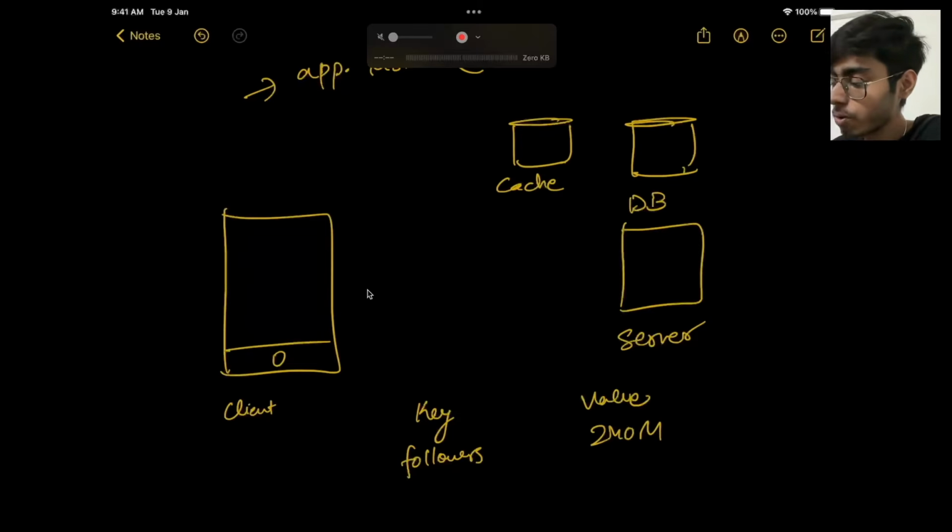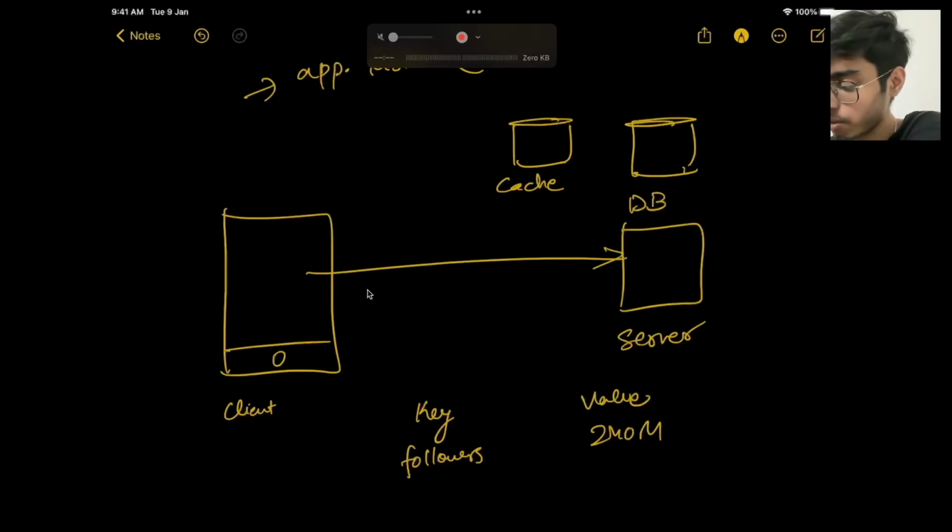So even if the client, that means boy or girl, wants to fetch how many followers Justin Bieber has, it will go to the server. Server will not go to the database and try to count how many followers Justin Bieber has. Server will go to the cache database. It will check whether followers of Justin Bieber are saved in this or not. If yes, it will get it very fast and return it.